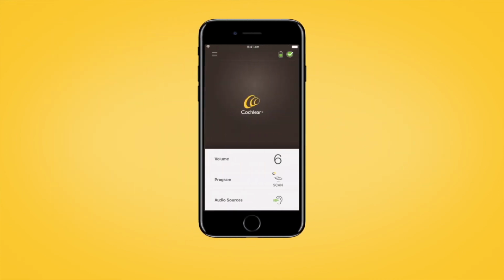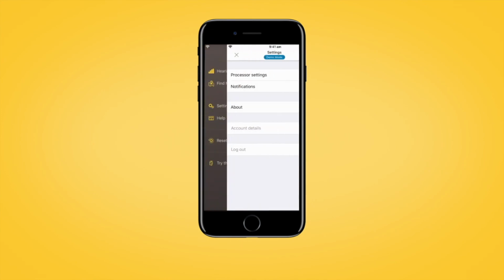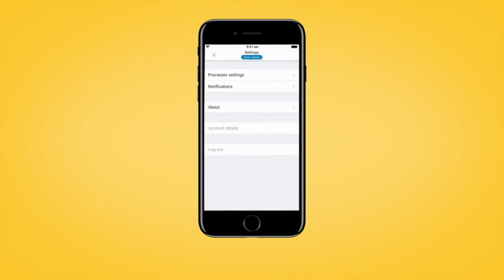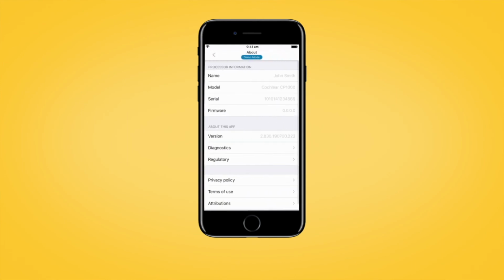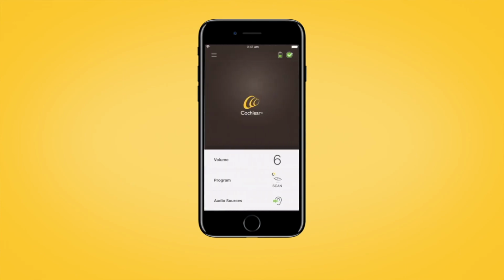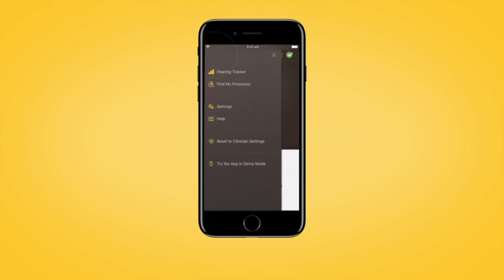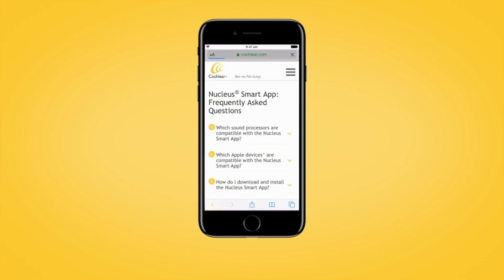Open Settings to adjust other sound processor and notification settings, and tap About to find other information about your sound processor. For help using the Nucleus Smart App, tap Help to see a useful list of frequently asked questions.